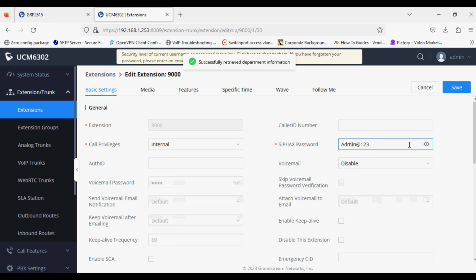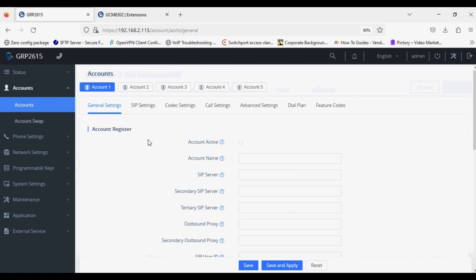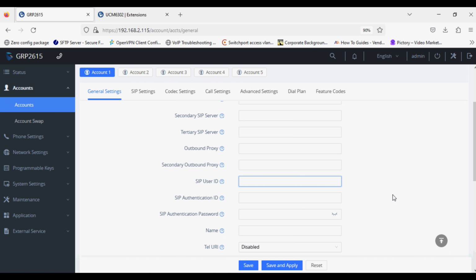So edit and see the SIP IX password, and now go to your phone and enter the IP address of your PBX in the SIP server field and give a name as well. Then go down and enter the SIP user ID as the extension number.